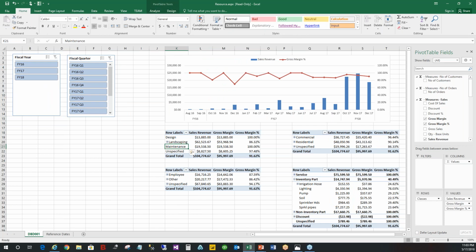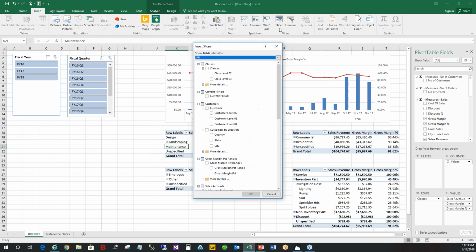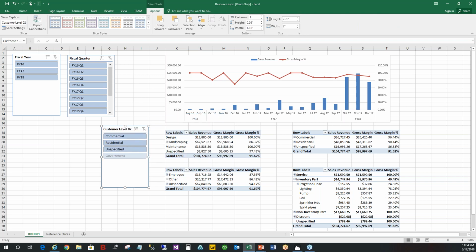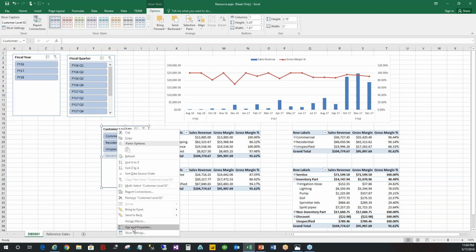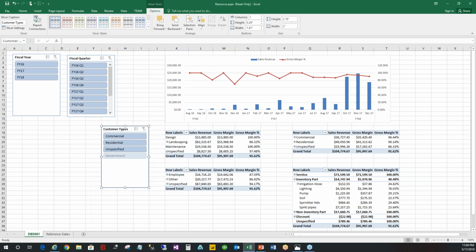Now we want to insert another slicer, this time company classes. I've actually selected customer types there, but that's okay. We need to use that later on. So I'm going to rename that, just change the caption to customer types. I'll click OK on that.